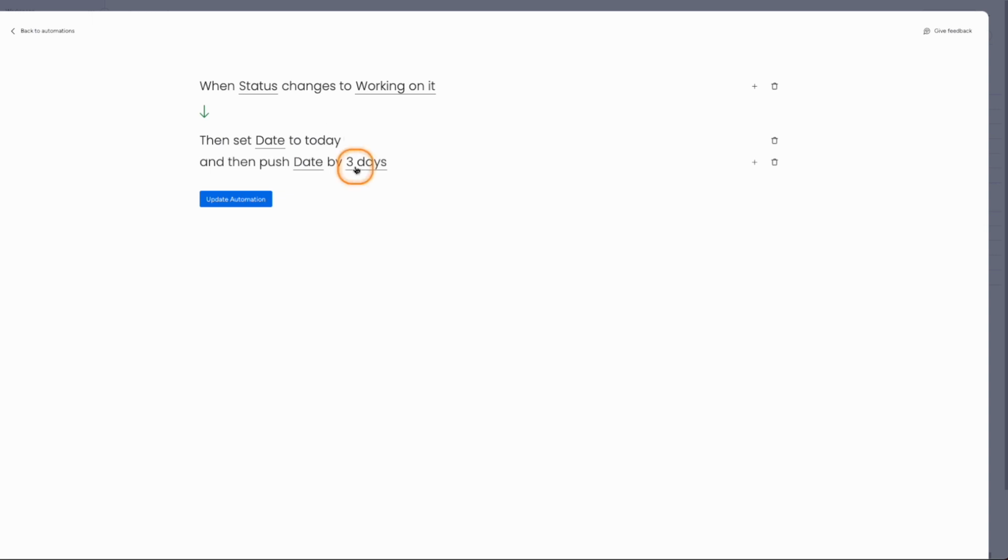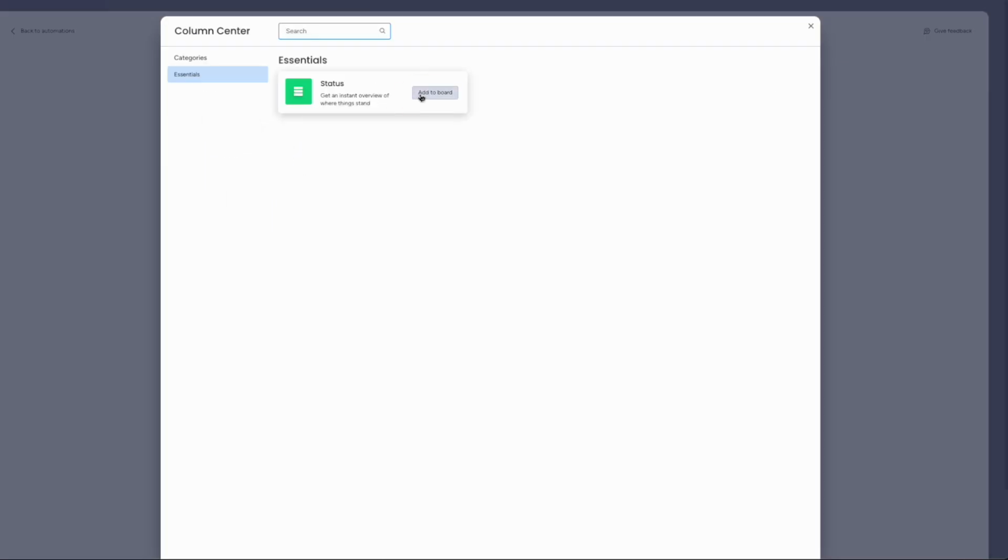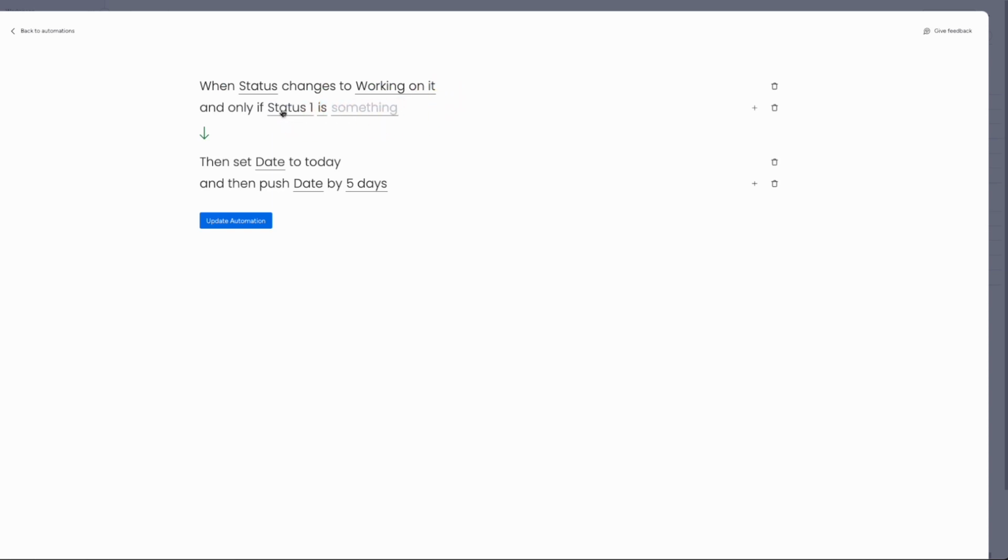So now you can go ahead and click on the criteria you want to change. Put it 5 days, but let's say you also want to add, actually, you know what, we need a condition on this. So we can go ahead and click the little plus sign. And we're going to put status is something, so conditional status. We're going to add a new column. We'll go add to board. So status 1. I only want that if it's in Vancouver. Bam, update automation.